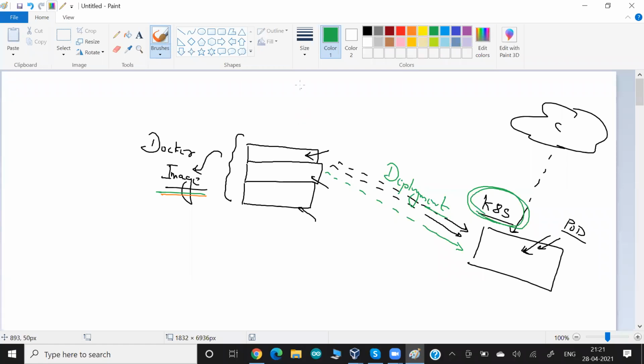I'm taking the example of Kubernetes because, as I told you, it is a standard platform nowadays. That's what we would like to do today. This is one of the topics. Otherwise, there are some small topics also we have to discuss, right?